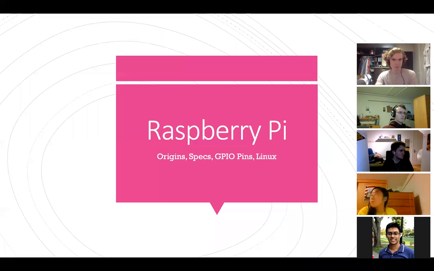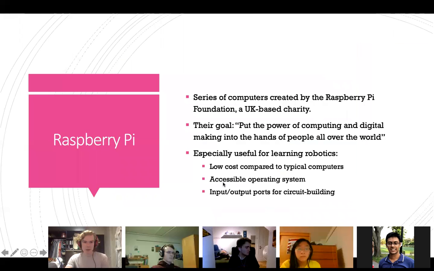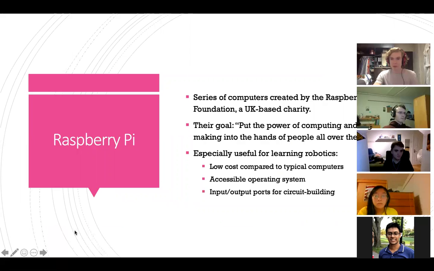So let's first look at the Raspberry Pi. To start out, Raspberry Pi is just a series of computers. They're created by the Raspberry Pi Foundation.